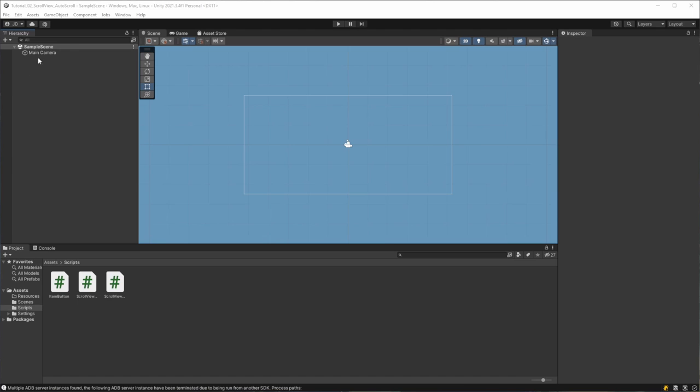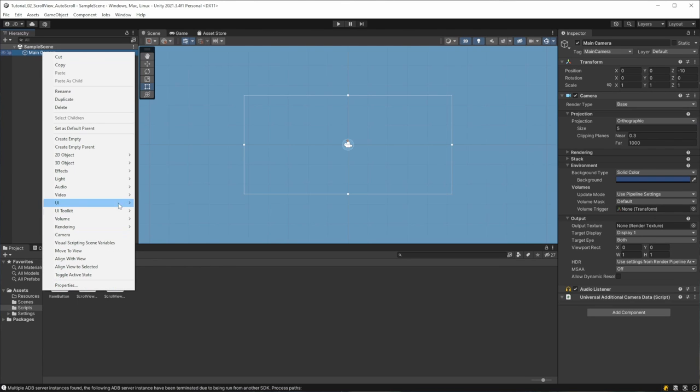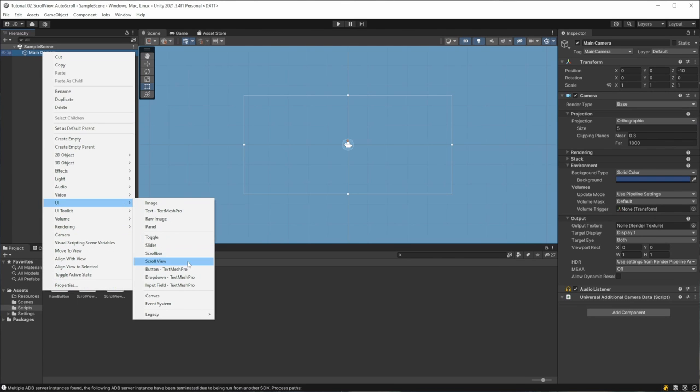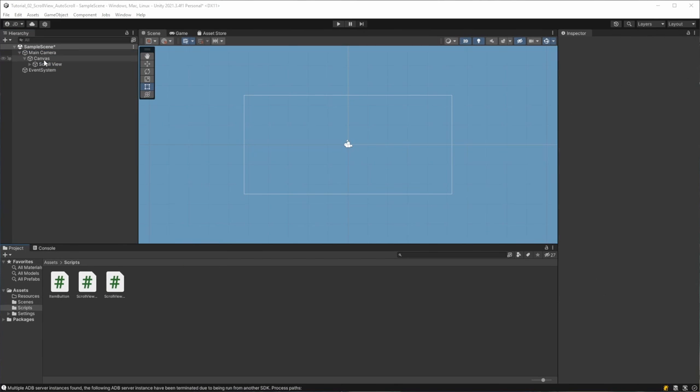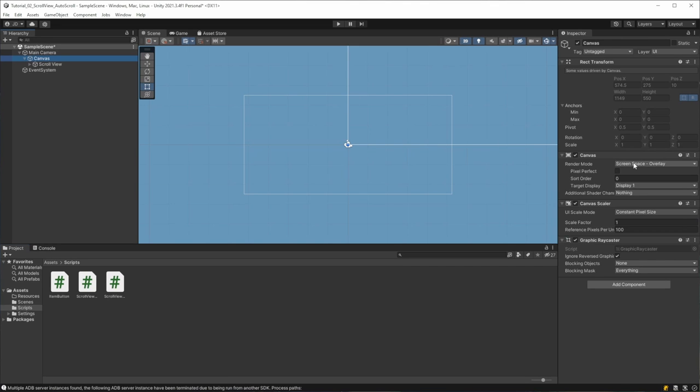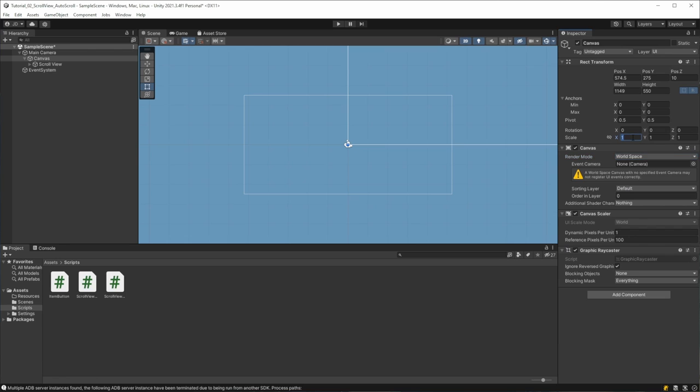Make sure the main camera is selected, right click on it, select UI, and then choose scroll view. Now that we have a scroll view, let's select the canvas. On the right side in the inspector, change the render mode to world space, change the scale for the X, Y, and Z to 0.01, reset the position for the X, Y, and Z to 0, 0, and 0, change the width to 300 and the height to 400.